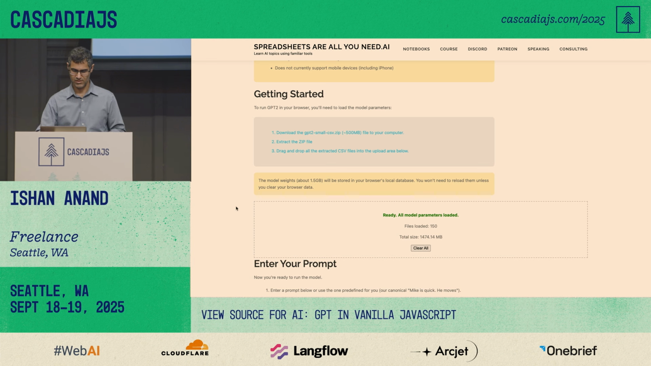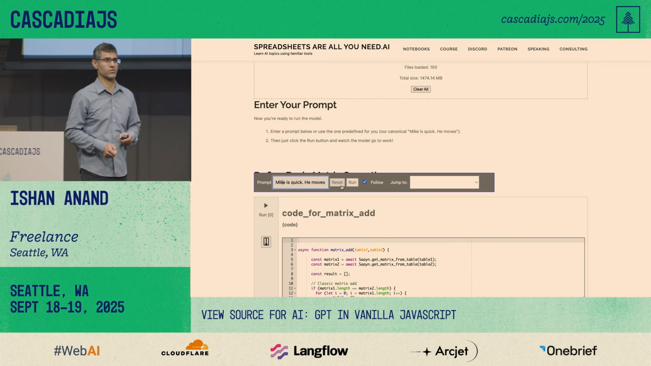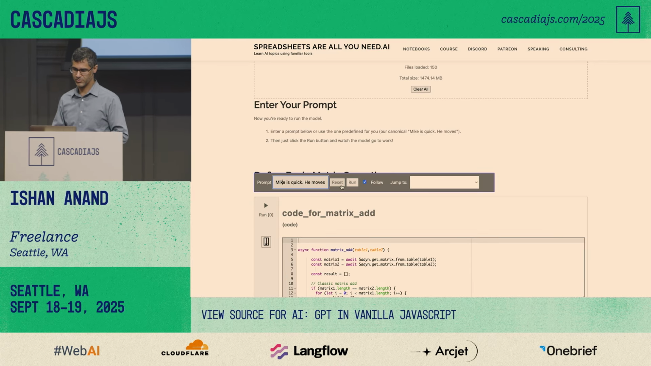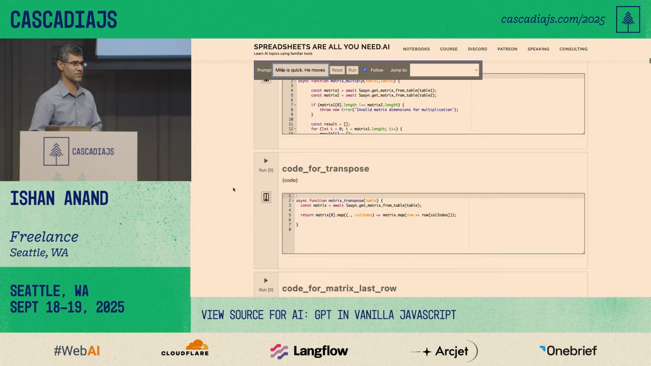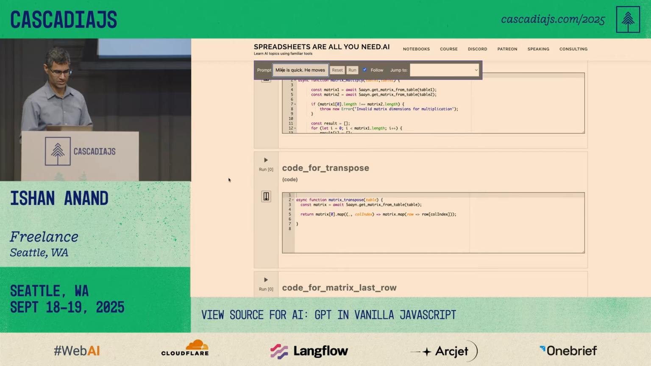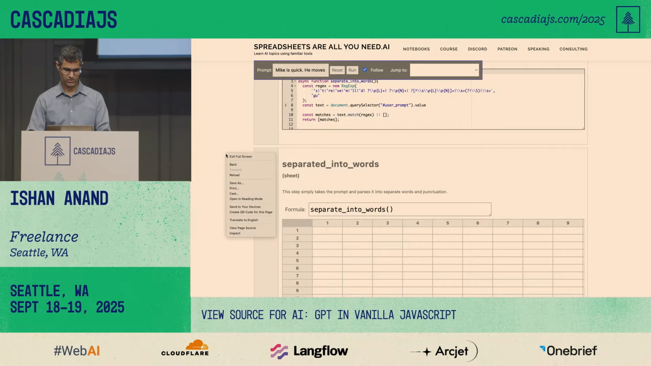That means you can enter a prompt right here, hit the run button, and disconnect your internet connection, and it will predict the next word, just like your standard large language model. If you want, you can go through these code blocks one by one, clicking them to see how a real large language model works. Even better, you can go into the model and debug it using Chrome DevTools.